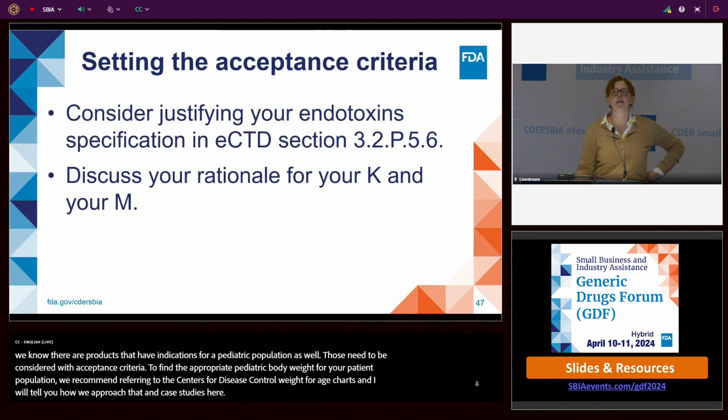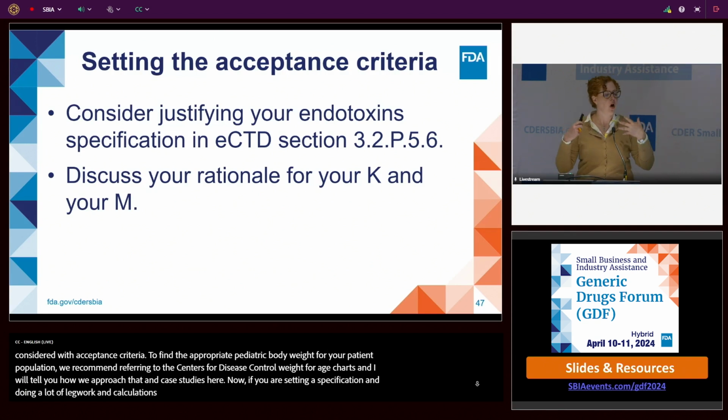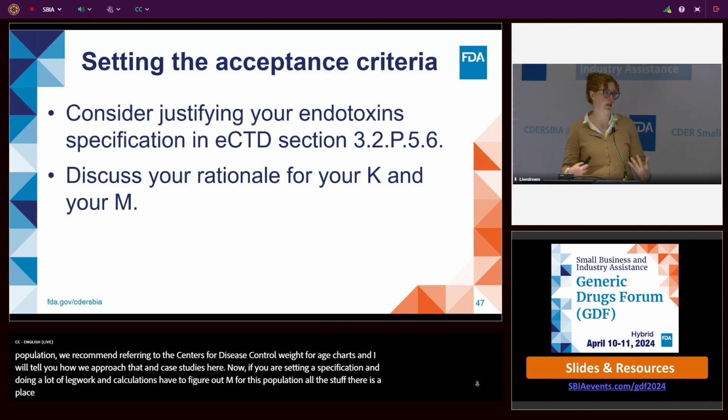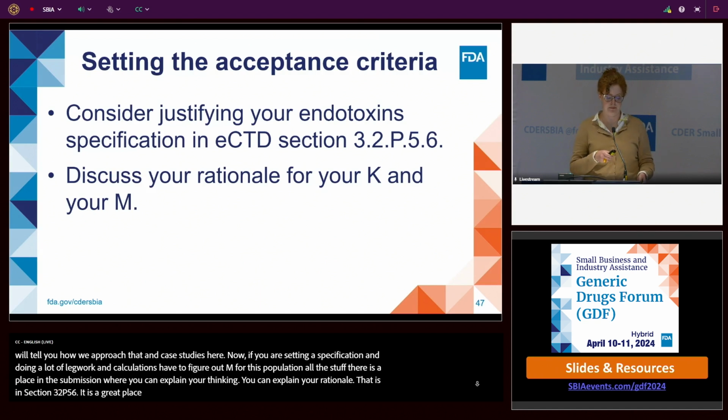Now, if you're setting a specification and you feel like you're doing a lot of legwork, a lot of calculations, had to figure out my M for this population, all this stuff, there is a place in the submission where you can explain your thinking, you can explain your rationale. And that's in section 3.2.P.5.6. It's a great place to discuss the rationale for your K and for your M.